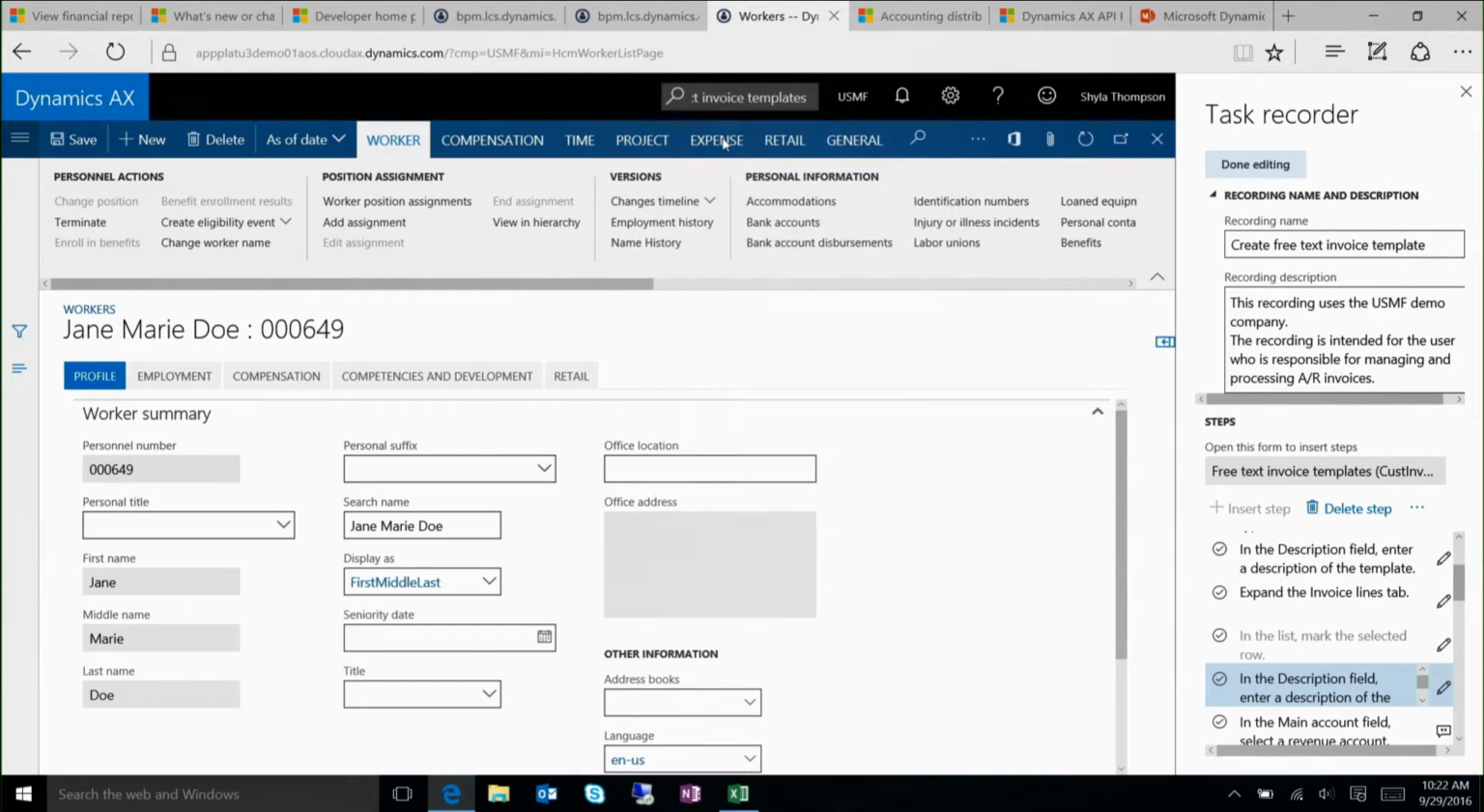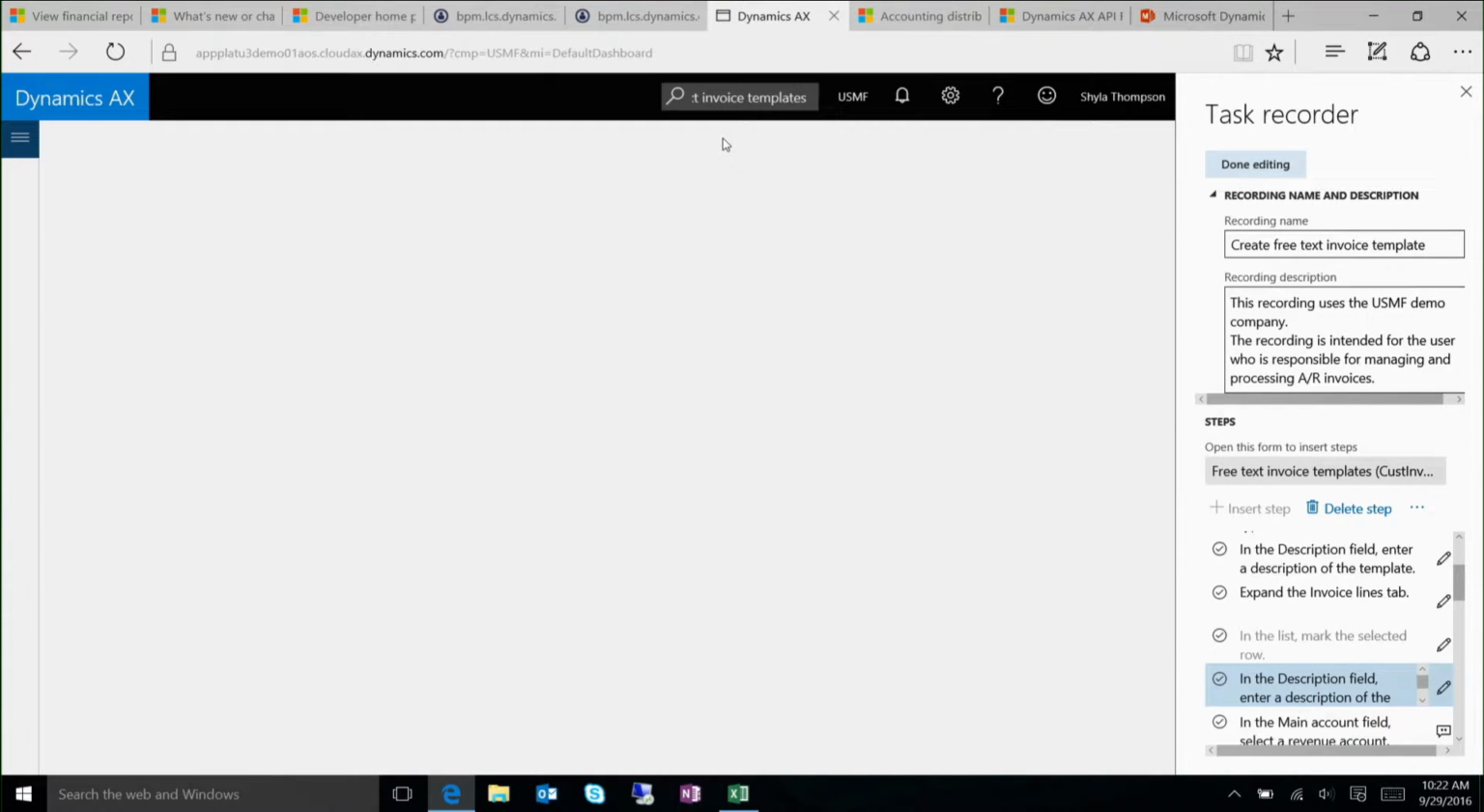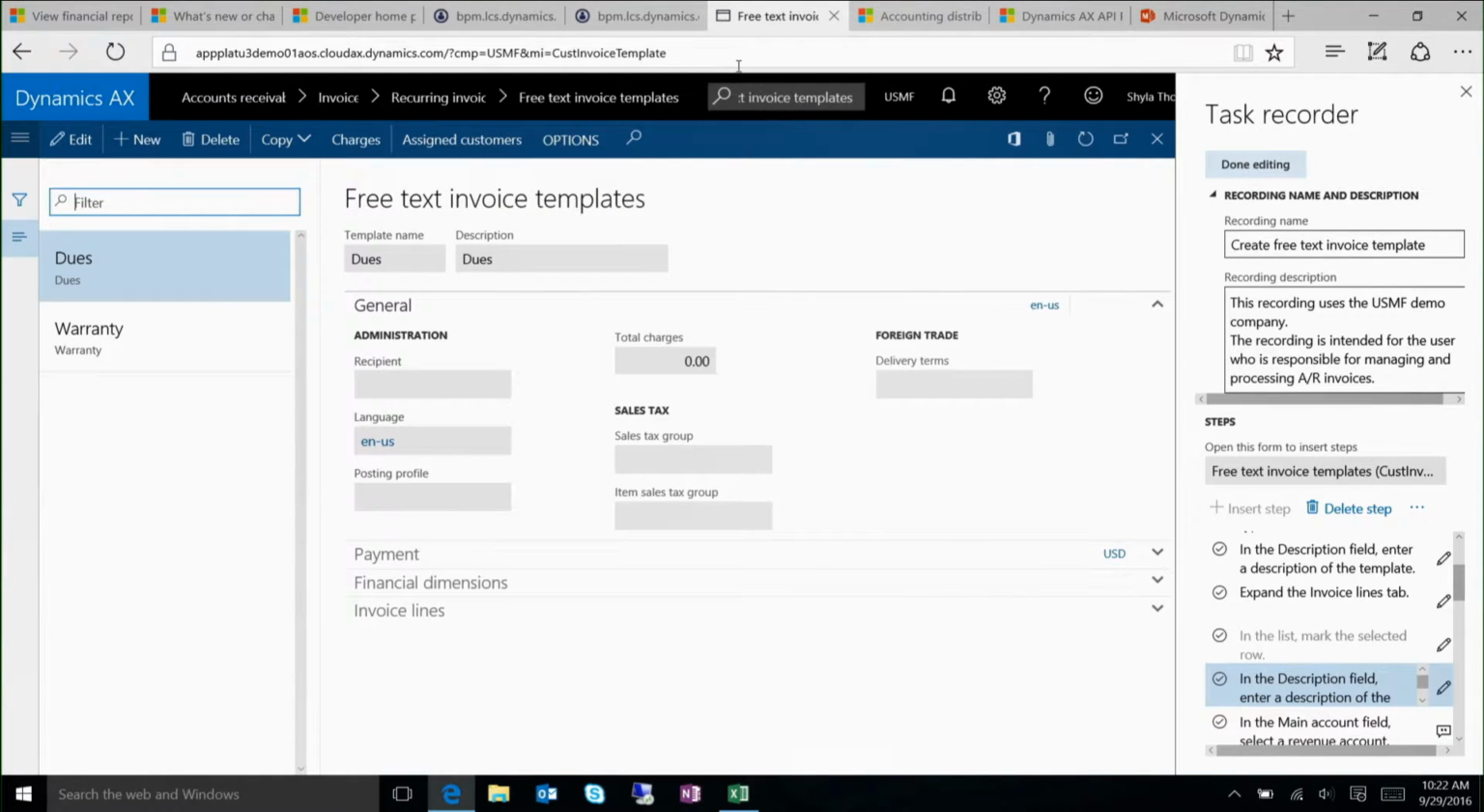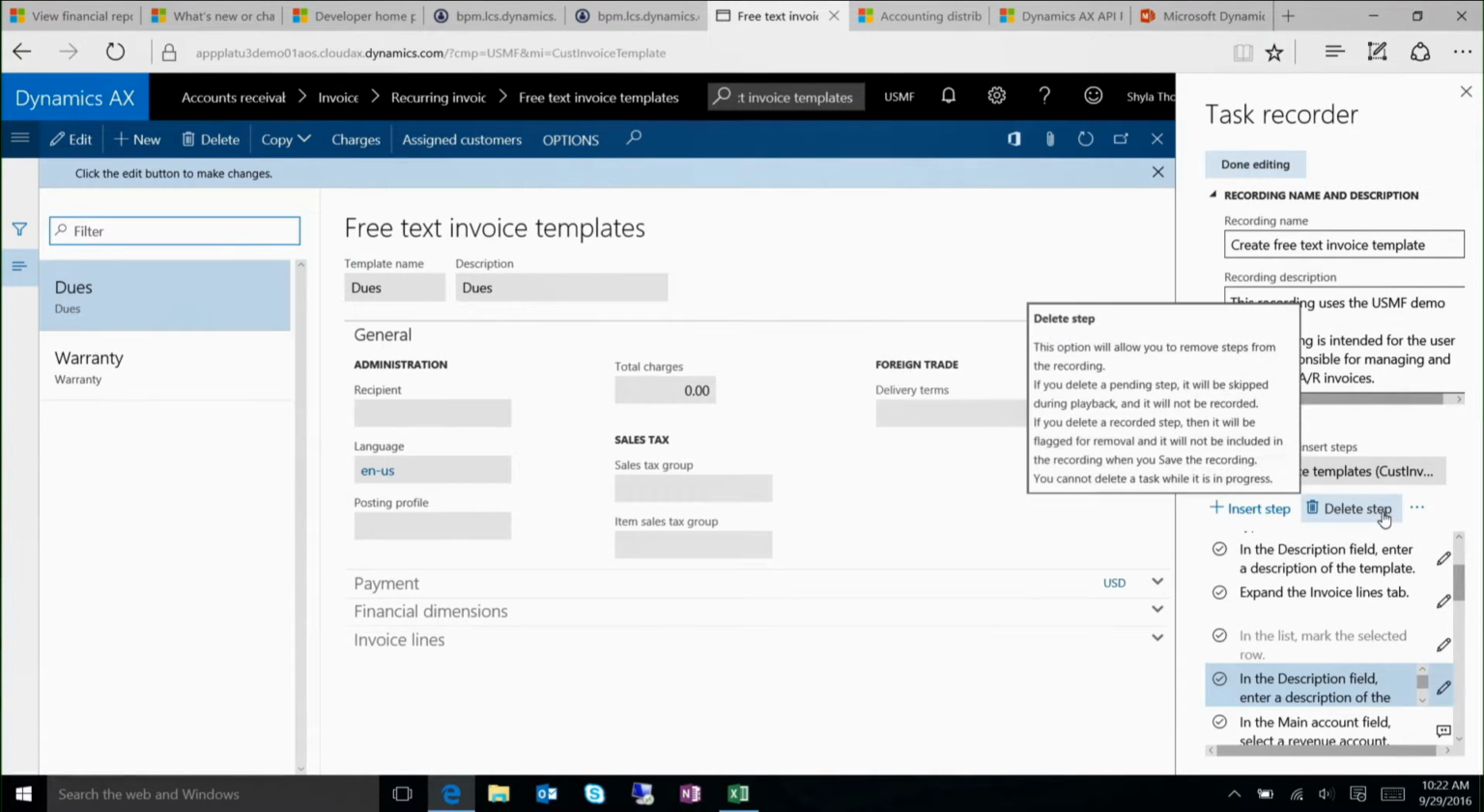Let's see if this is it. That looks to be right. So I rely on the URL up top to let me know for sure. Some of our forms in the product have the same names, so relying on the technical name is more reliable. Okay, and so I'm on the right form that I need to be on.